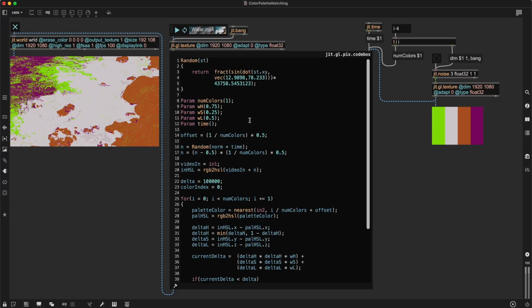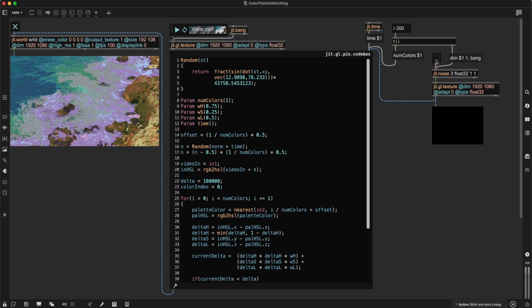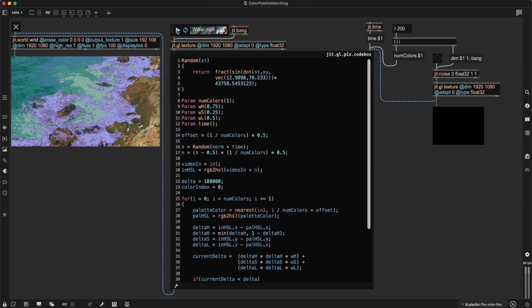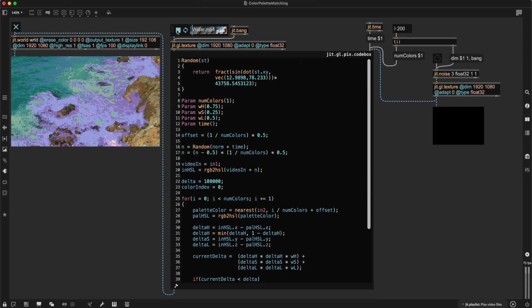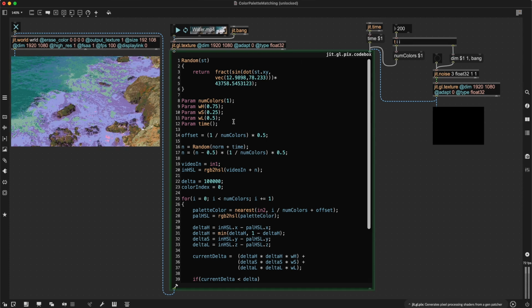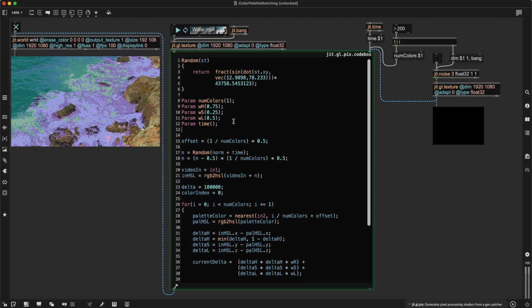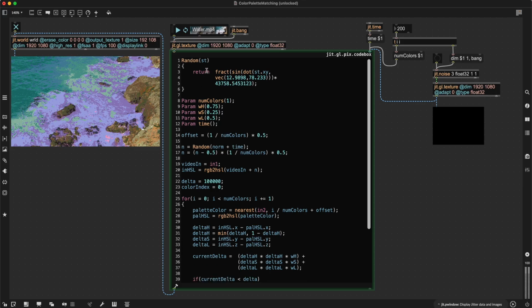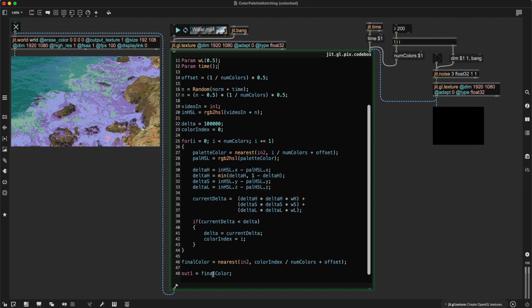Okay, I think that's almost it. Let's look at 200 colors. Yeah, very nice. Yeah. I will do one last thing. So now we only have the effect, but it would also be nice to crossfade or to interpolate between the original video and the effect. And to do this, we can say mix here in the output.